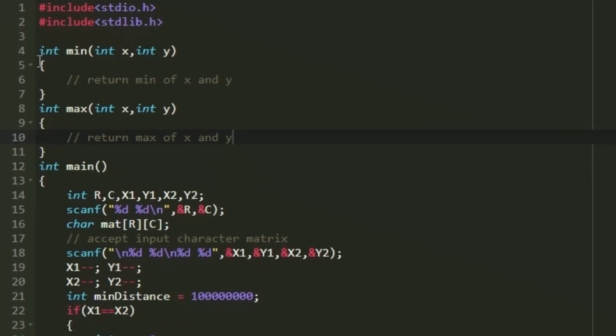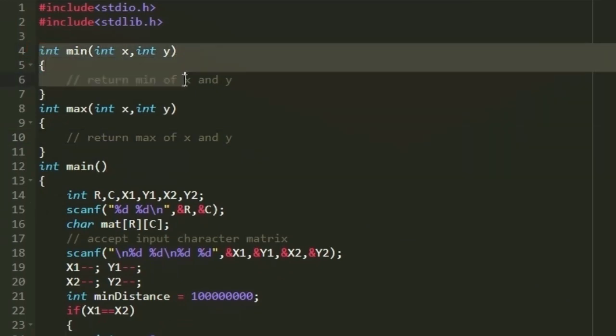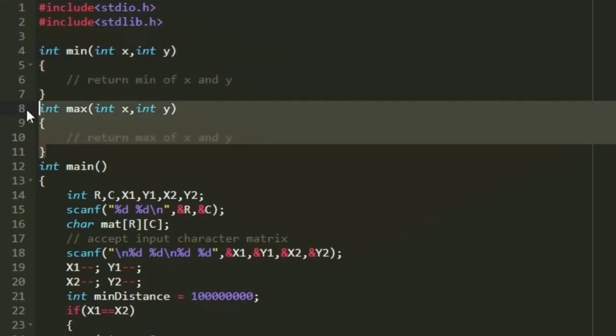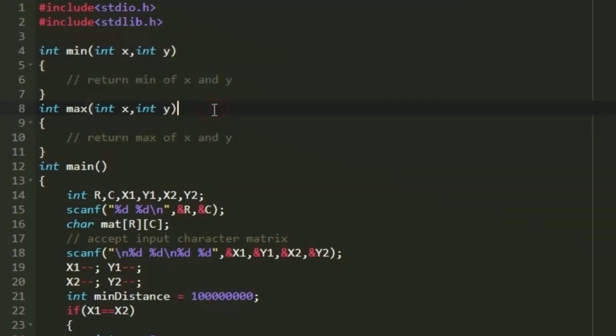So first I am creating a function named min, which accepts 2 integers in its arguments, and this function should return the minimum of both x and y. And similarly another function named max, so this should return the maximum of both the integers x and y.